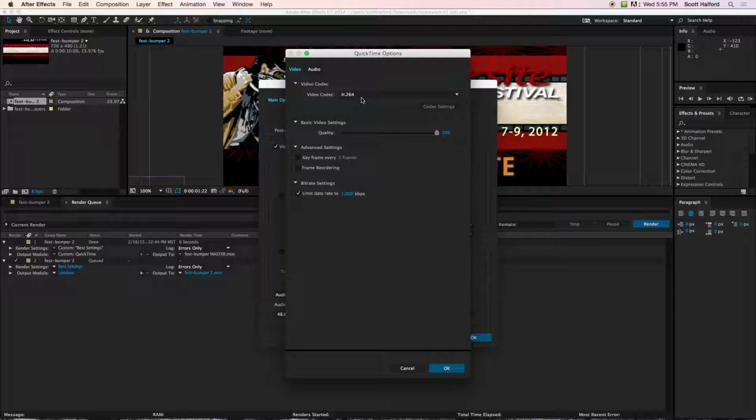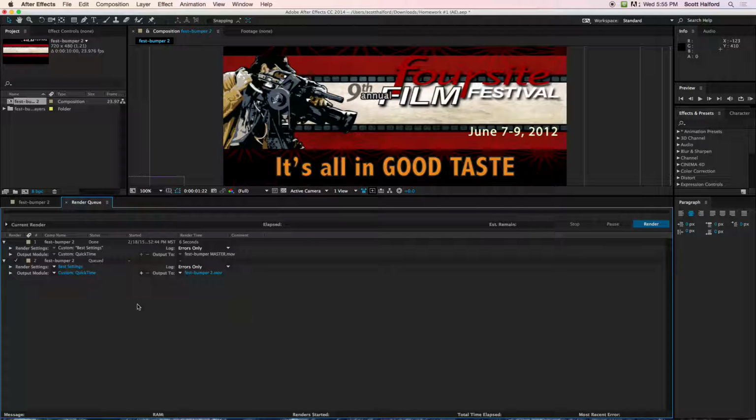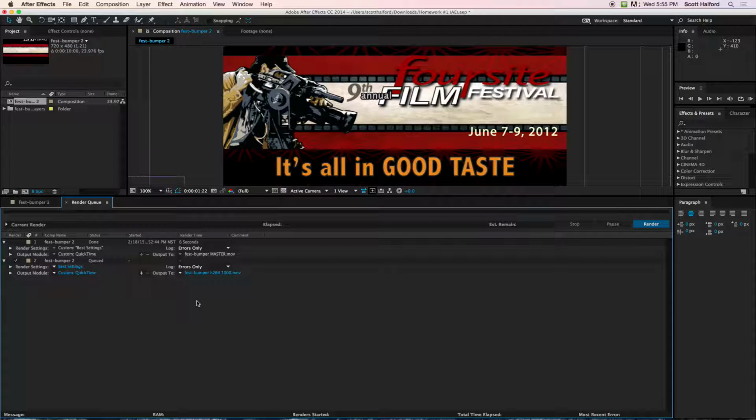Okay, so this is a lot more compressed, and it tries its darndest to look just as good, but it doesn't always. So H.264, let's try at 1000 kilobits per second. I'm going to leave all this other stuff the same because I want it to be the same size frame. Now I'm going to just rename this one H.264 1000. Now what I can do is I can add an output file by clicking on this plus button right here.